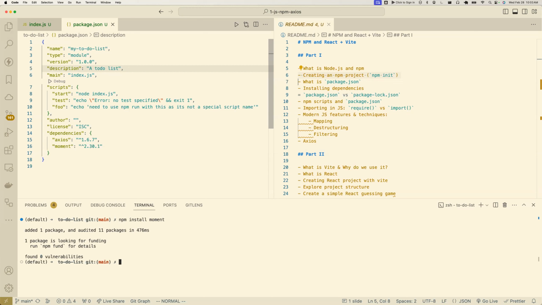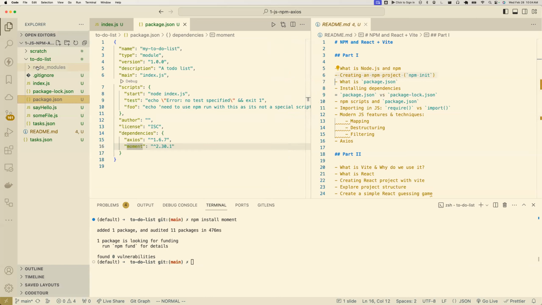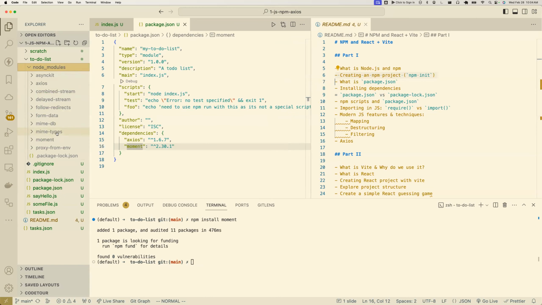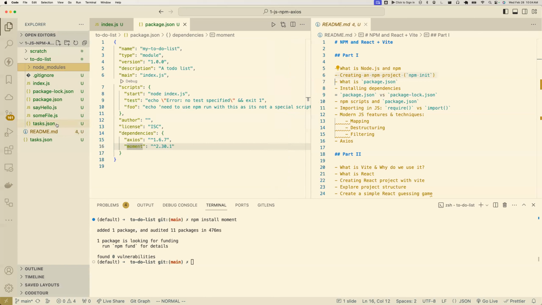So forgive me. I would recommend throwing this --save on there. It might have some other side behavior that I'm not aware of. But npm install moment, package.json has been updated. The actual moment package got installed in our node_modules right here, and package-lock.json got updated.